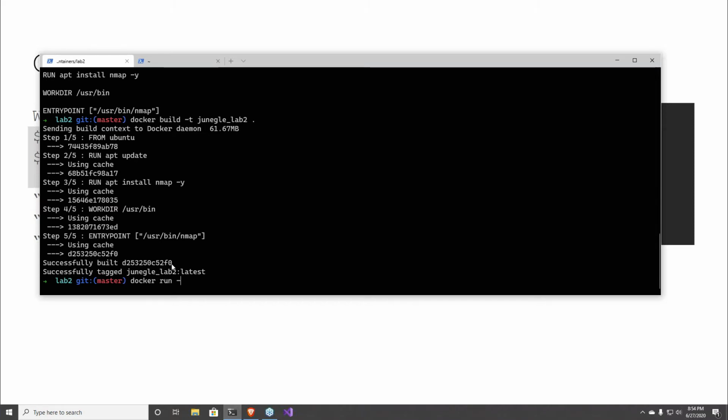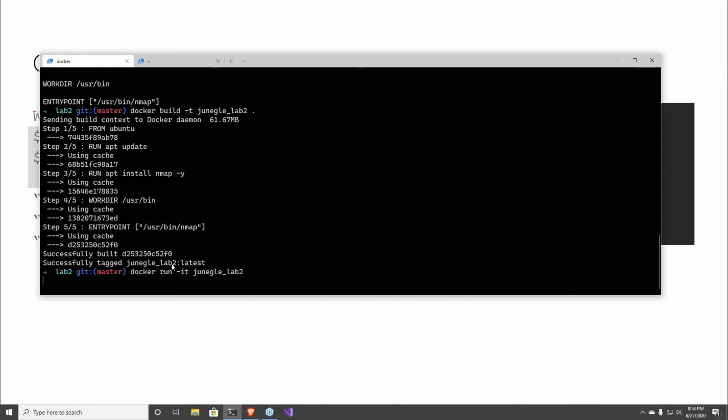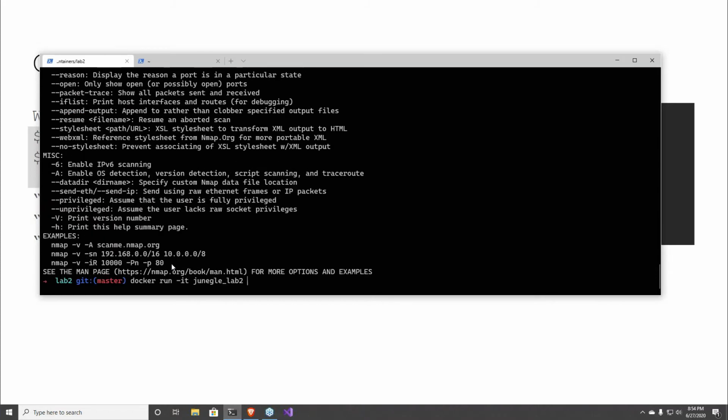When I go to run it in interactive mode, Jungle Lab 2, I get the nmap prompt, because nmap was the entry point. So that means that I can actually run nmap from my container, right? So let's do a quick check. nmap localhost.